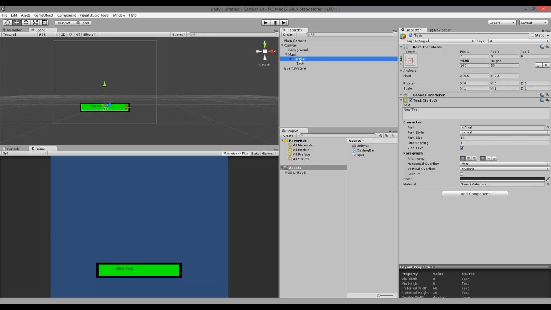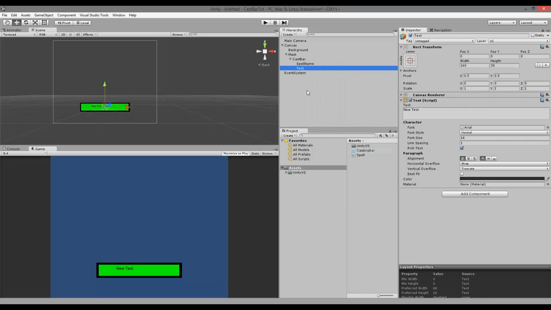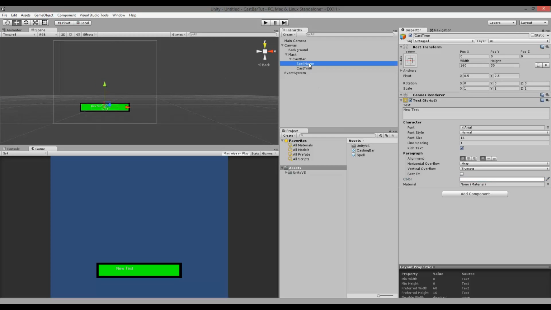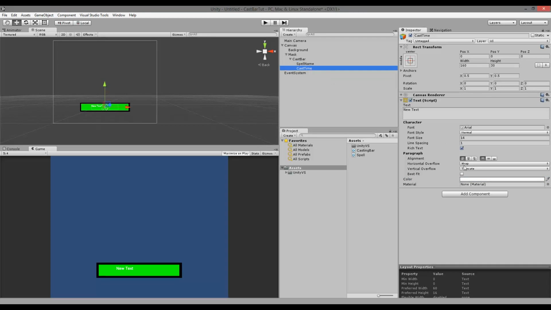So one text is going to be the spell name, so just call it spell name. And the other text, so right click on the casting bar again, going to UI and then selecting text again, and it's going to be called cast time or something. Cast time, there we go. I'm going to make the text white. I don't know what you want to do, but I'm just going to keep mine white, and the spell name here is also going to be white. So if you select both of them and just select the color to white.